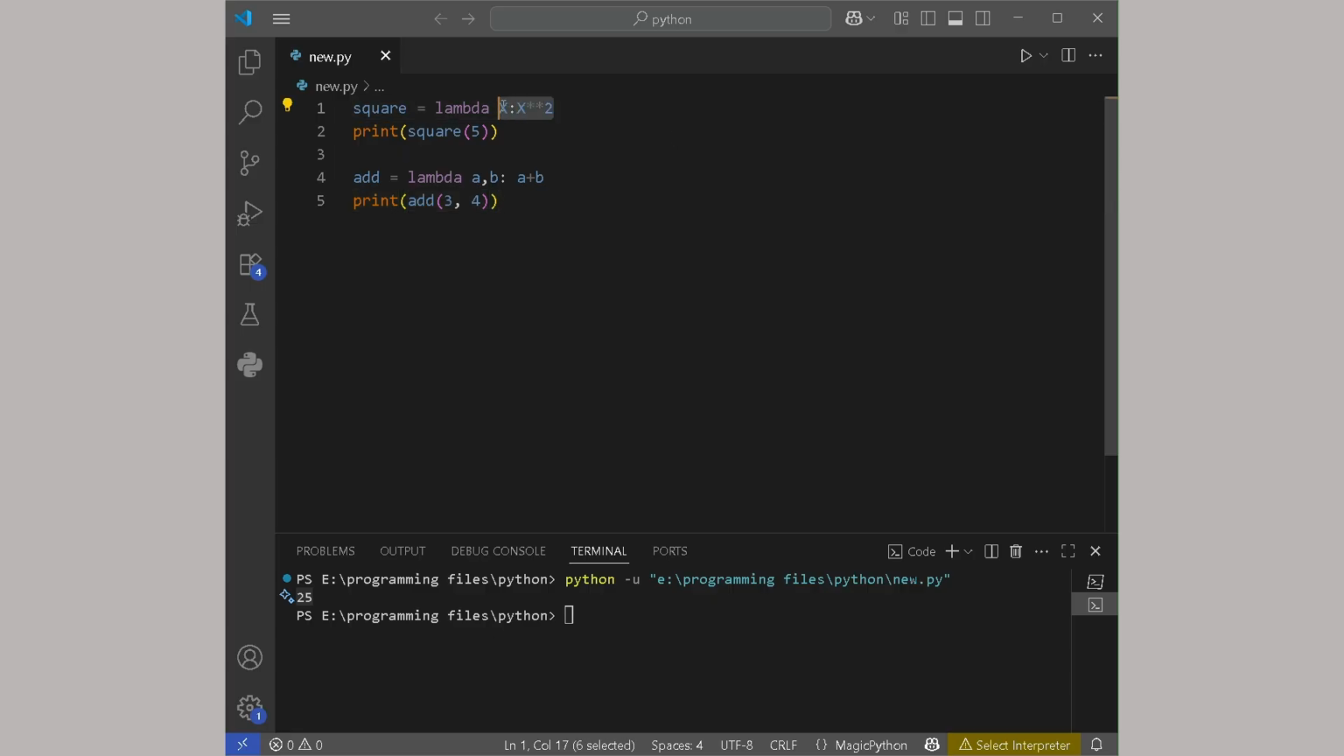Lambda x here is equivalent to def square(x), which returns the square value. So this is a shorter version, and it's very usable for quick operations. Now if I print this, you can see the value 7 comes here, because we add here, and for square, the square of 5 comes here. Before, to do square we had to write much longer code, but using lambda it's a much shorter version.